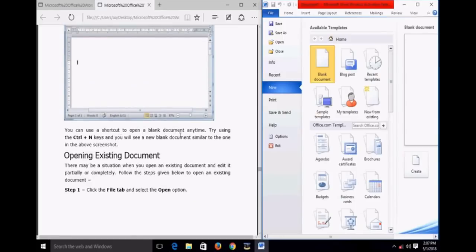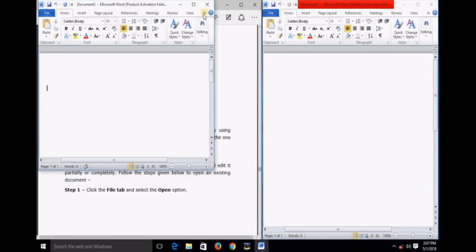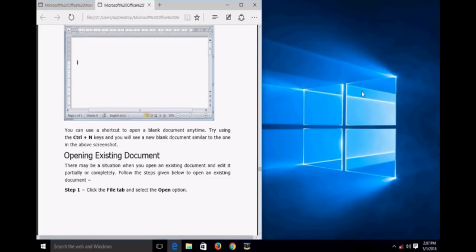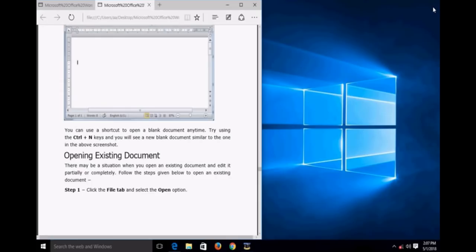You can try using Control and N to see a blank document similar to the one in the screenshot. Opening with Control plus N, you can click it. If you want to open a new Microsoft Word 2010 document, then you just use this command, Control with N, and a new Word document will come here.